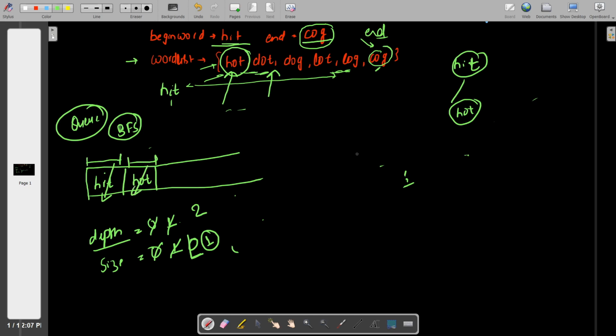Again we pop the HOT, which is the front of the queue data structure, and decrease the size, so after popping we get size equal to 0. So this is the HOT, and we see all possible transformations of HOT. First we transform the zeroth character, and the transformation will be from A to Z except H, because if I take the H, then both words will be the same, so ignore the H.